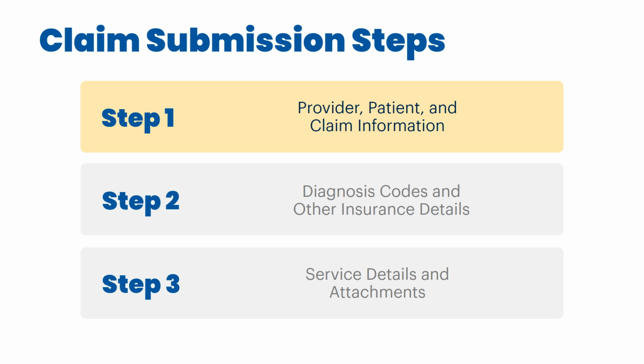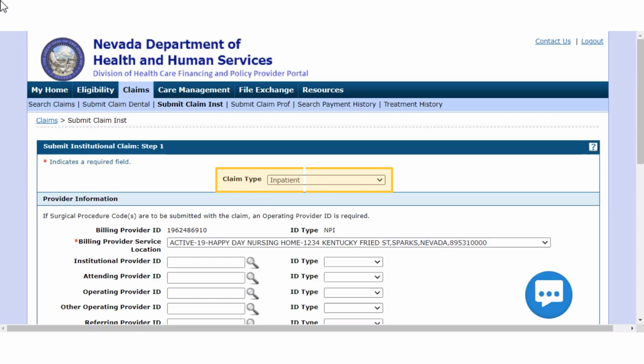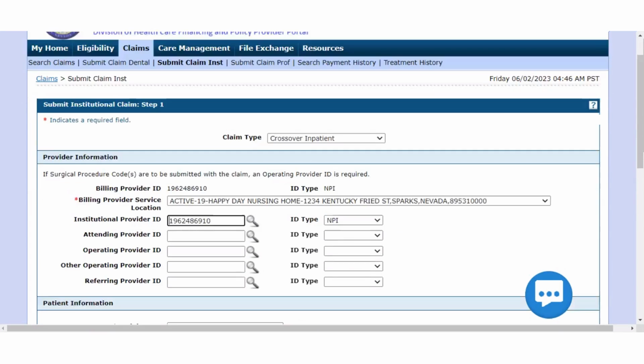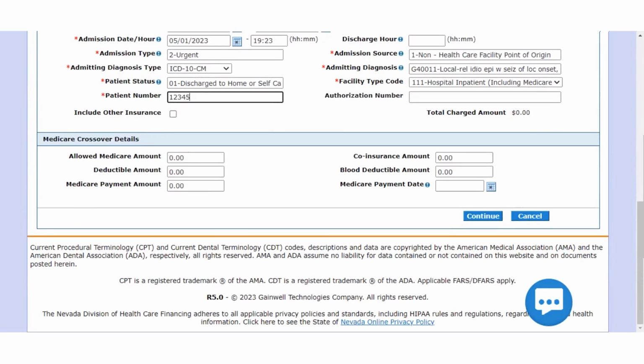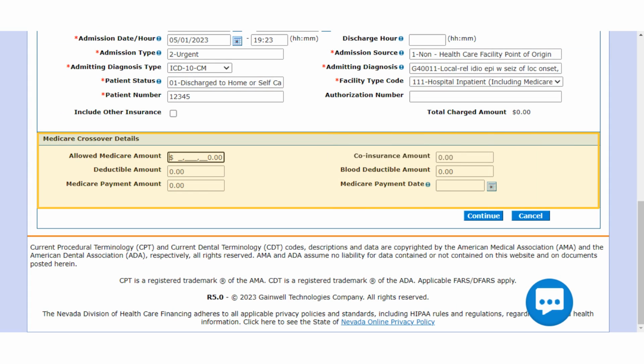Claim submission is a 3-step process. In Step 1, you will provide information on the provider, patient, and claim in the corresponding panels. Click the Claim Type drop-down to change the claim type to crossover inpatient or crossover outpatient. In this example, crossover inpatient is selected. Scroll to the bottom of Step 1 to the Medicare Crossover Details panel. The Medicare Crossover Details panel will display when crossover inpatient or crossover outpatient is selected as the claim type. Use the Medicare explanation of benefits to complete the fields as applicable.